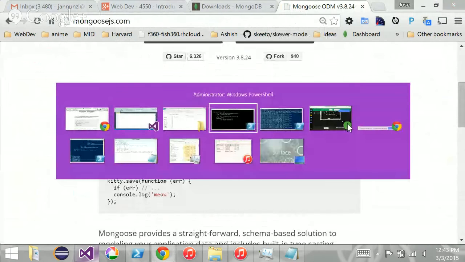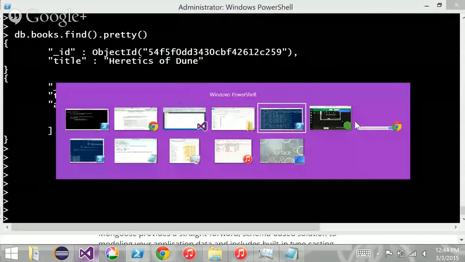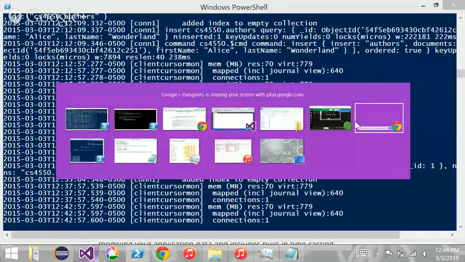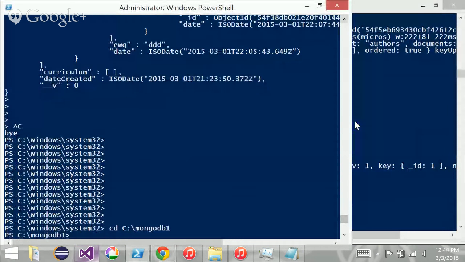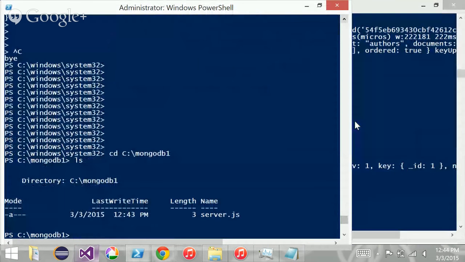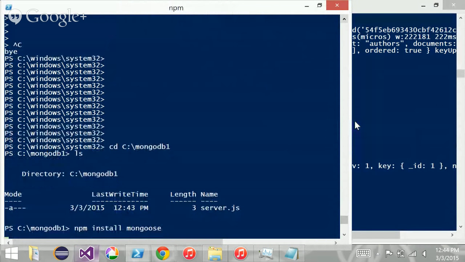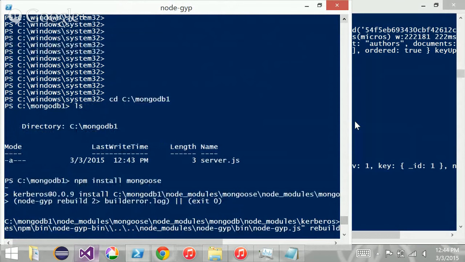So locally, we're going to have to install Mongoose. Let's see. We're going to cd into MongoDB1. Okay, we have the server there. To install Mongoose, we're going to say npm install mongoose. That's going to download the libraries. It's going to create a directory called node_modules, and put in there the Mongoose library.